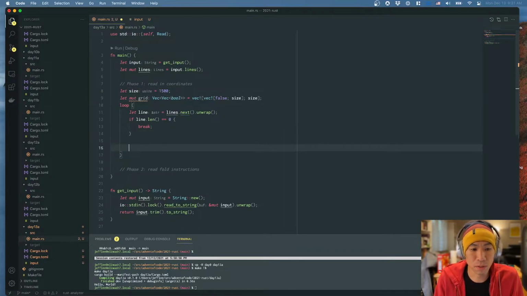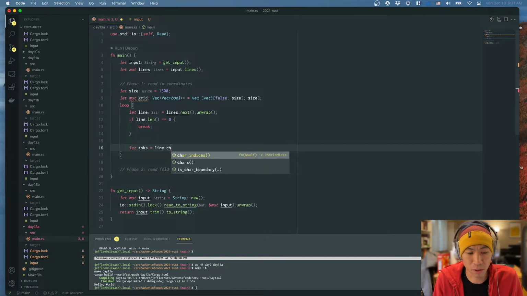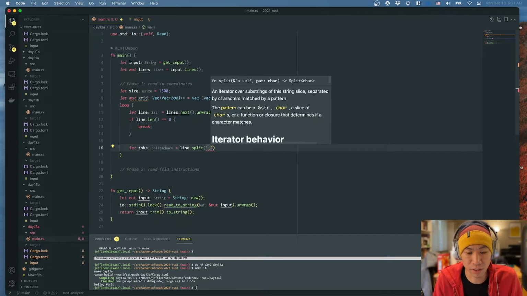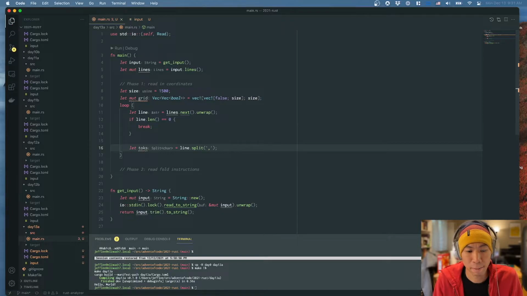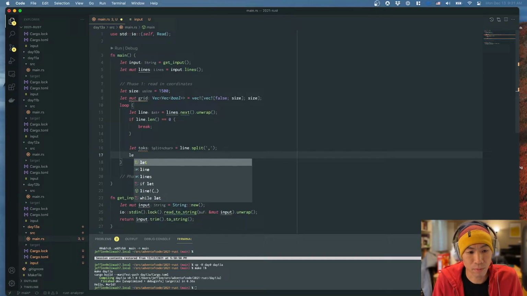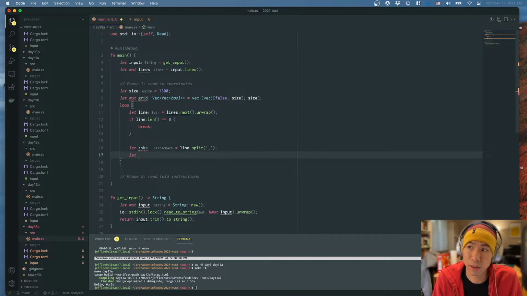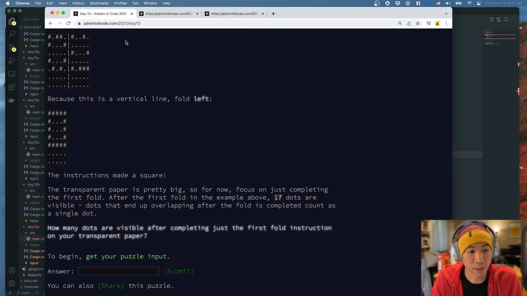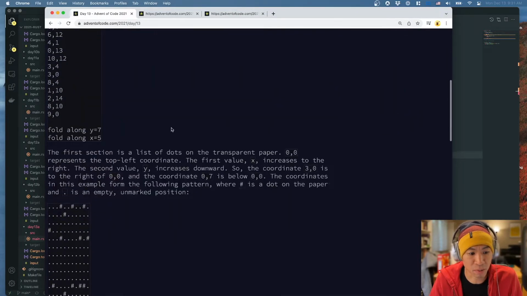Okay, so now we're going to split this line, let tokens equal this line, and we're going to split it by the comma character. And then we're going to read the variables in one by one. Do I want to use row and column or X and Y? Why don't I use X and Y? Because that's just the language of the problem. I can stick to that. And I believe it's X before Y. First value is X. Yes. Okay.